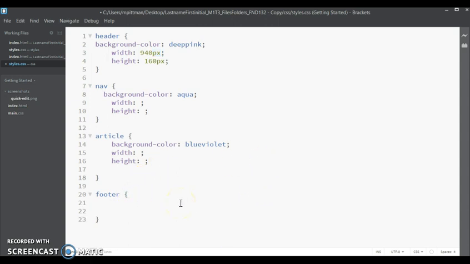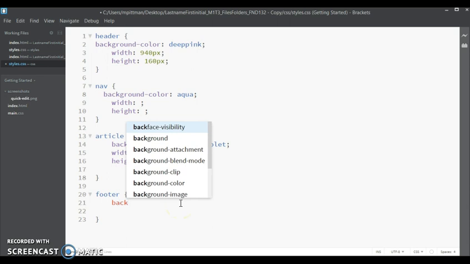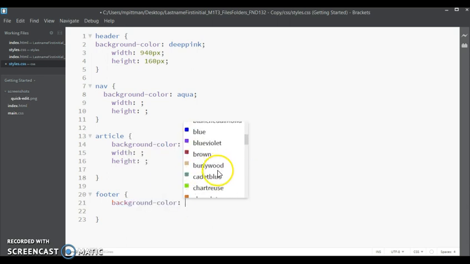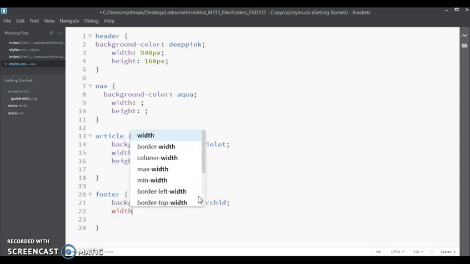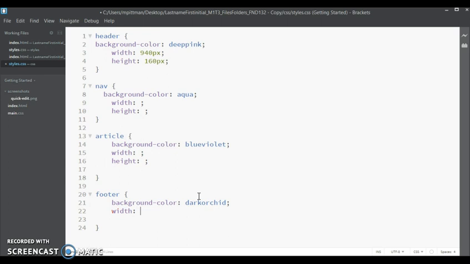Now I'll give my footer the background color. This will also have a width and a height. And I'm going to save this.